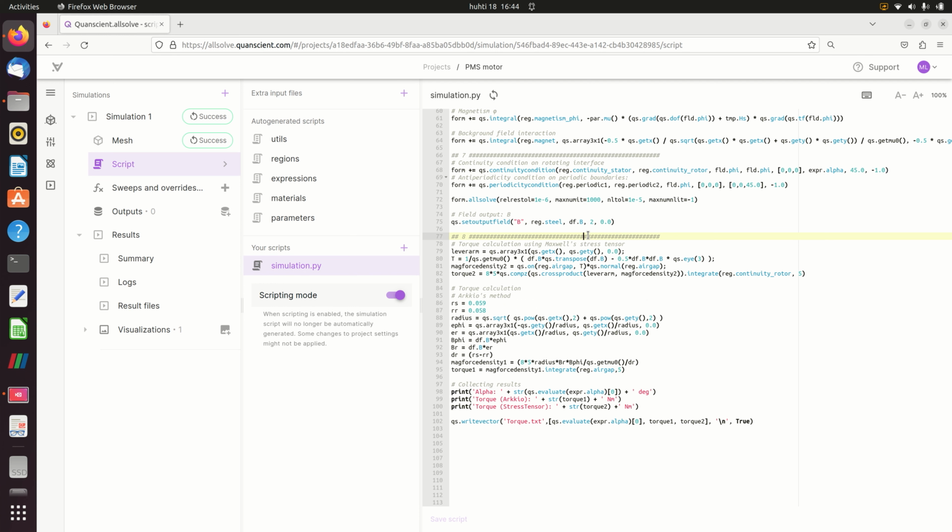The last 2 steps that need to be added manually are the torque calculation and collecting the results. In this simulation I used 2 methods for calculating the torque. One based directly on Maxwell's stress tensor, and the second based on Arkkio's method.